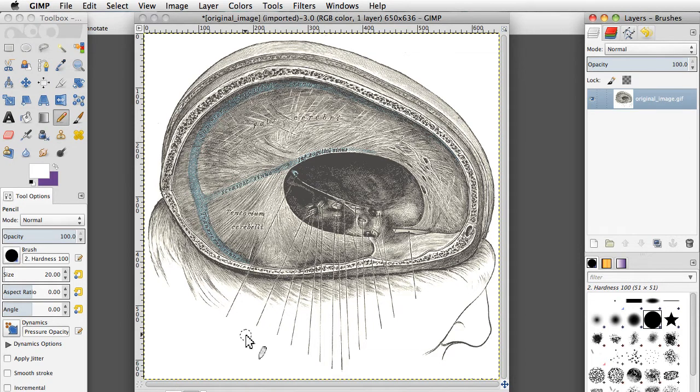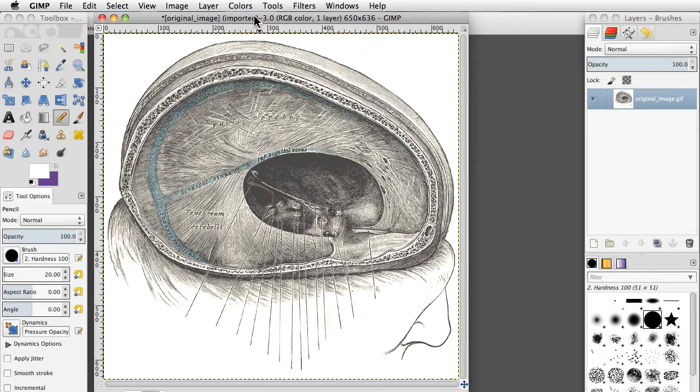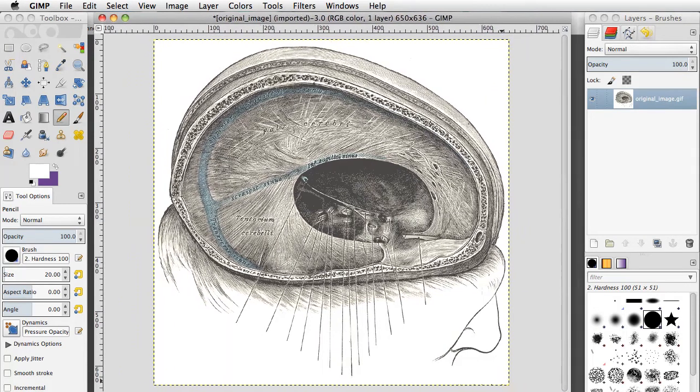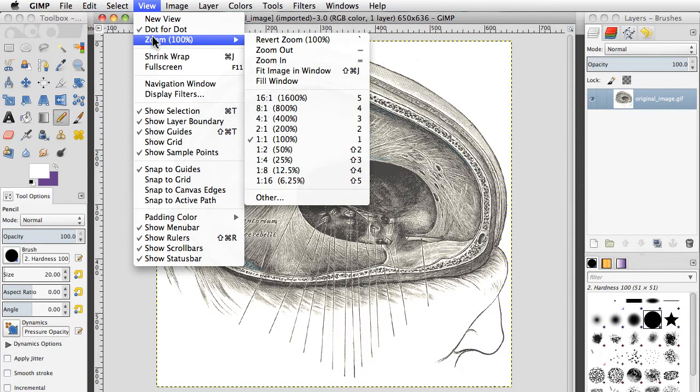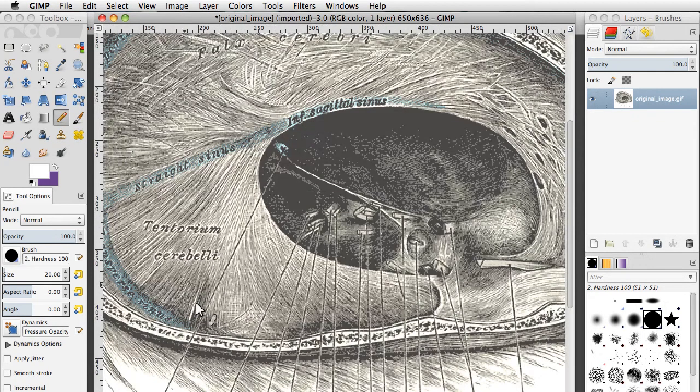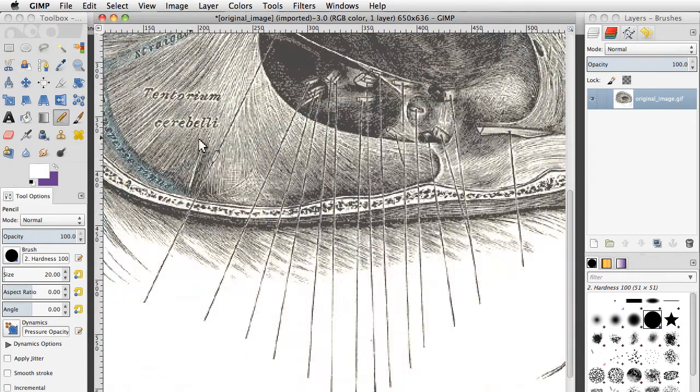Now we work on the labels inside of the shading. We couldn't use the pencil or paintbrush on these because of the pattern shade. First drag the window larger. Zoom to 200%. Change to the clone tool.